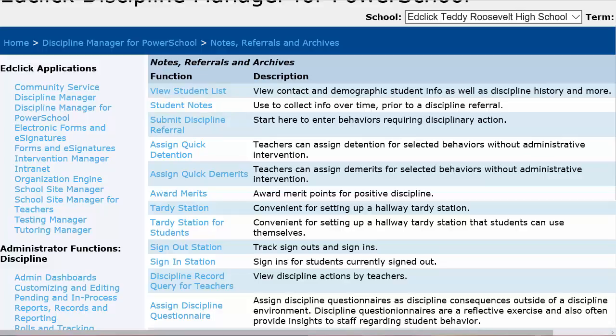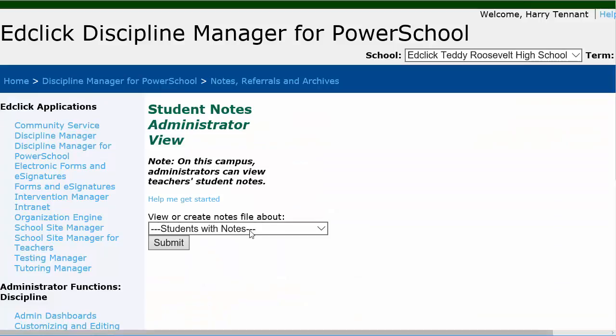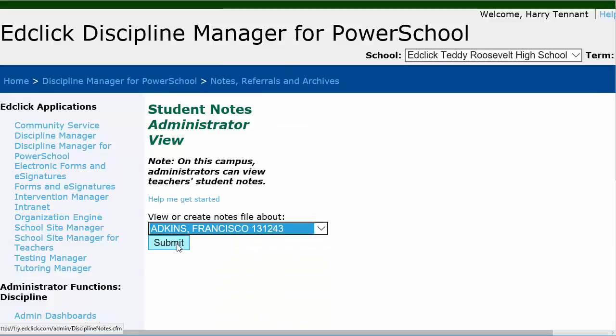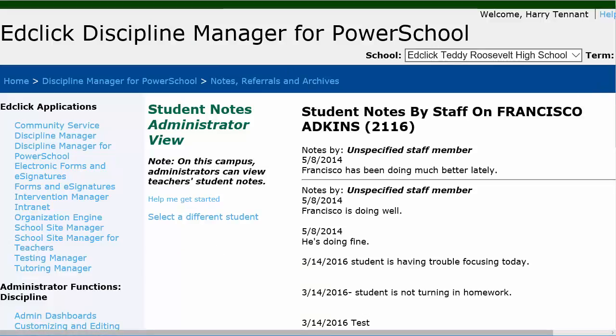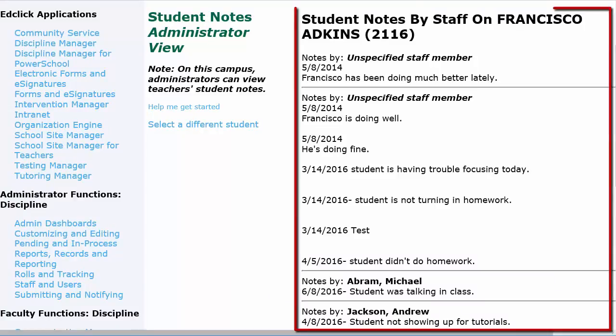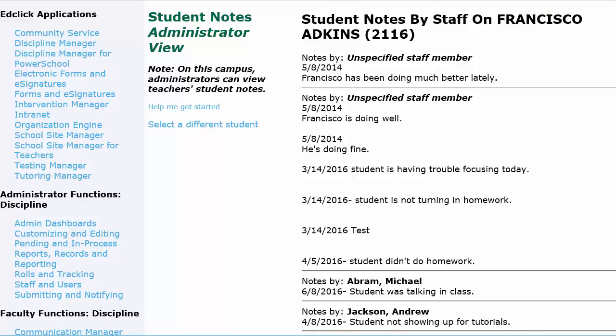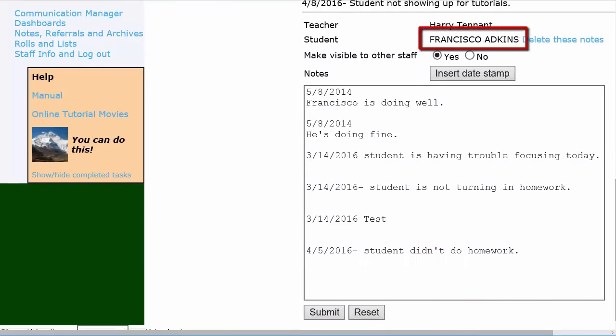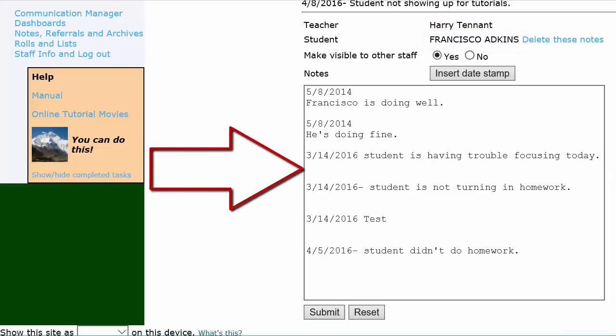I will click on a student's name and that student's notes will appear. First, you see notes made by other staff members, if there are any, and below those notes you will see the student's name, and here is the area where you can add notes.